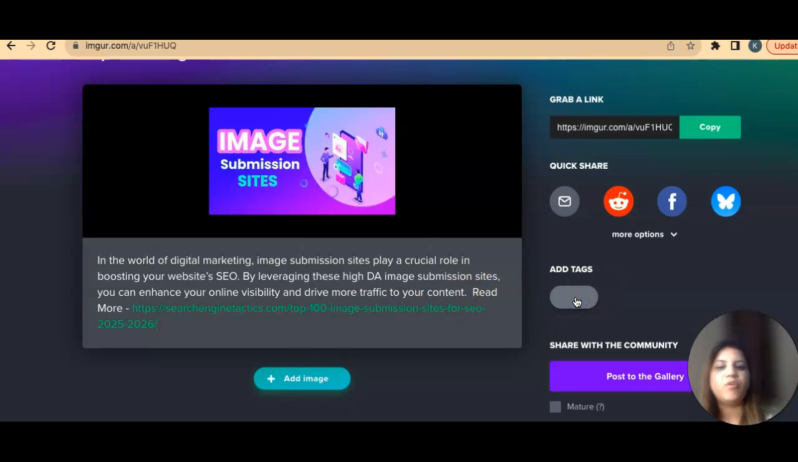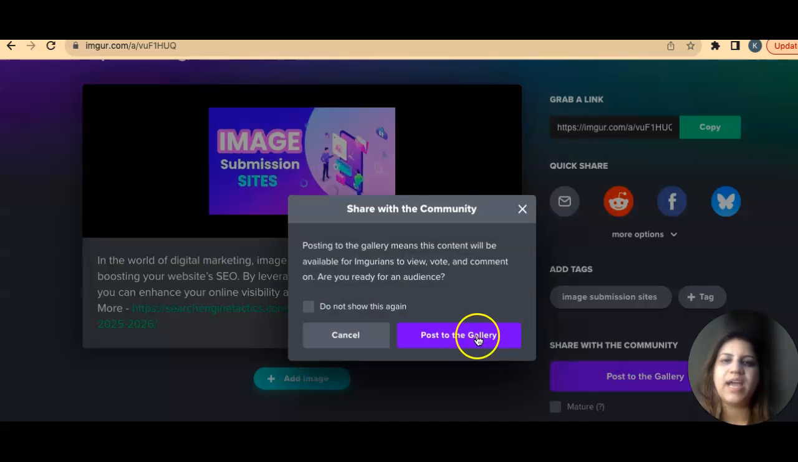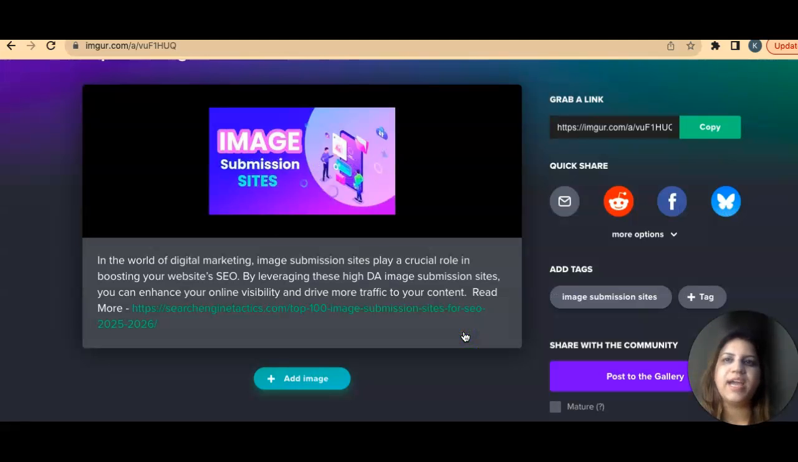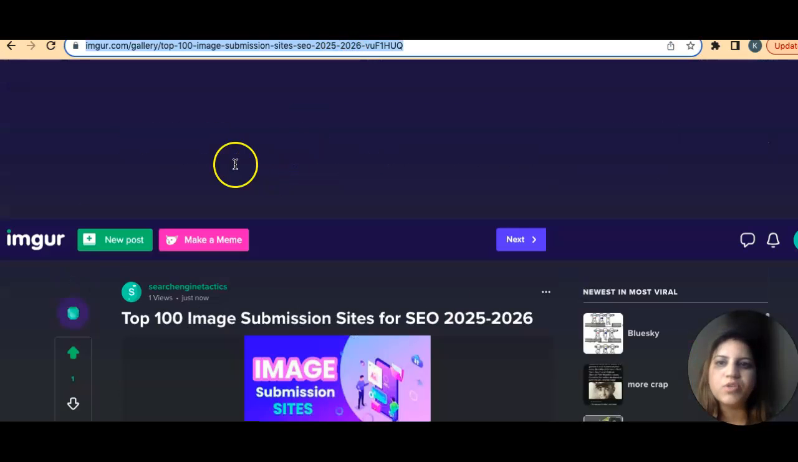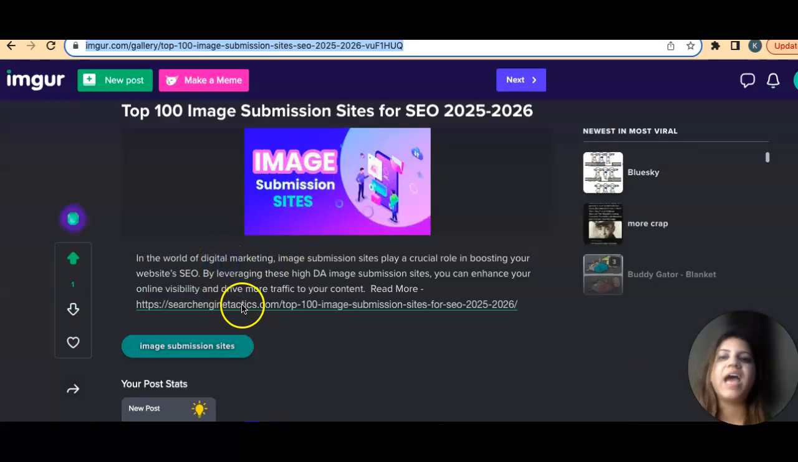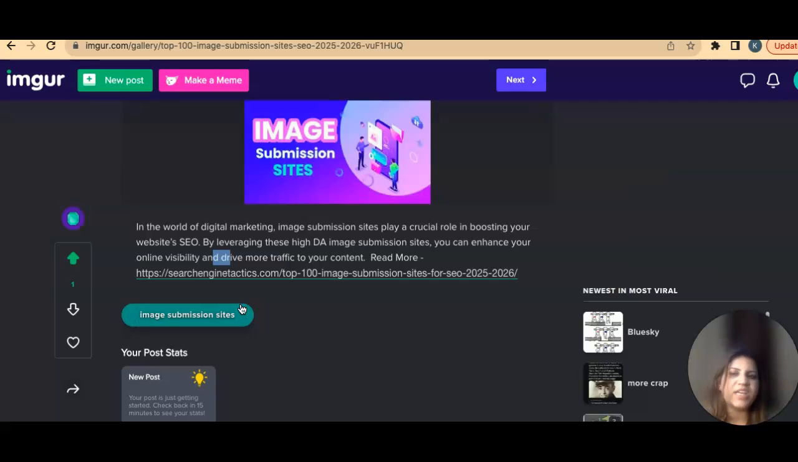It is asking me for some tags. So I will enter image submission sites. You can add more tags. A minimum of 3 tags is recommended. Then you have to click post to the gallery. Yes, I want to post to the gallery. And here you go. This is another link for your image submissions. A proper title is coming, a proper image is coming, and the description and the link back to your website. This is how image submission websites work.